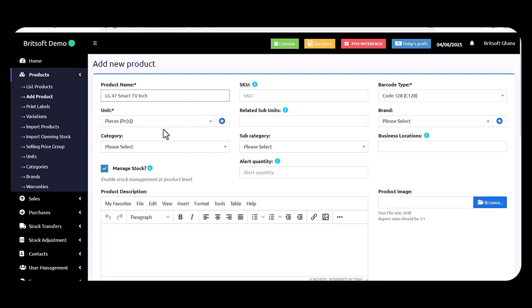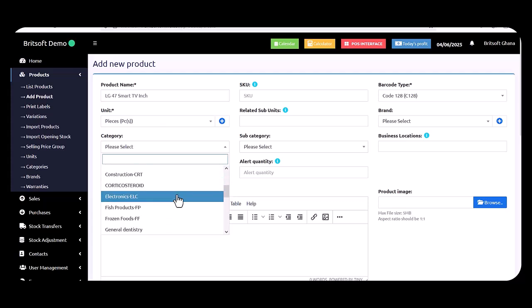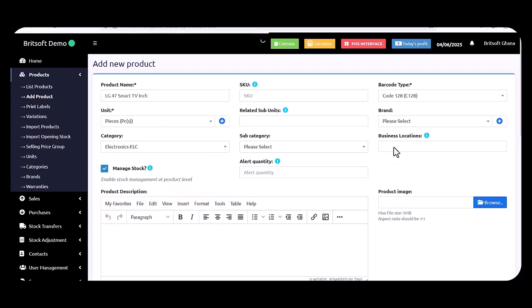Okay, so the unit is piece. Choose electronics as a category, and then the business location. So the location is where the product will be available. If maybe it's only available at one shop, you just select one shop. But if it's available at maybe two or more shops, then you select them. You can add as many.